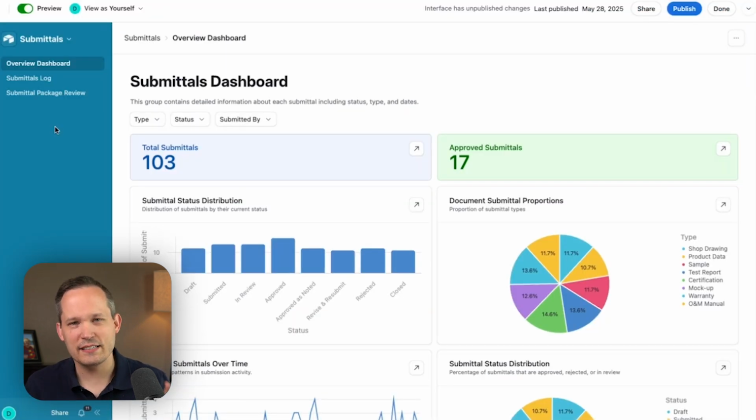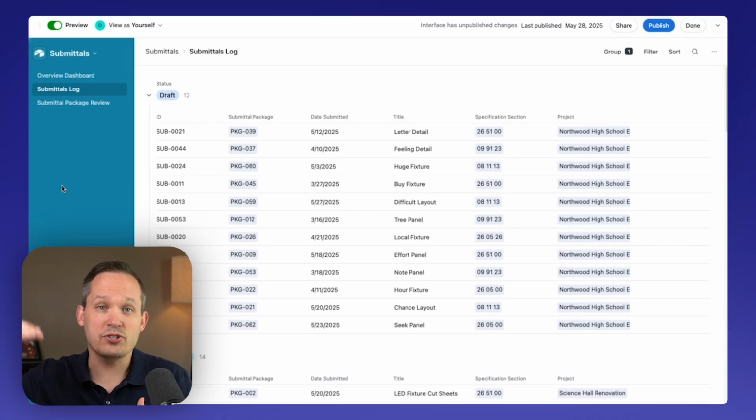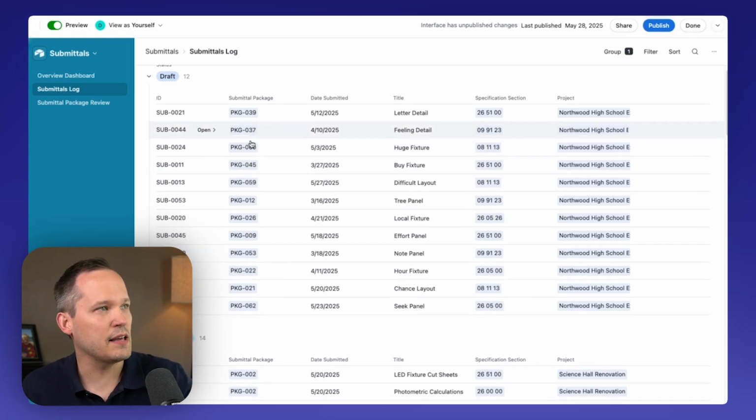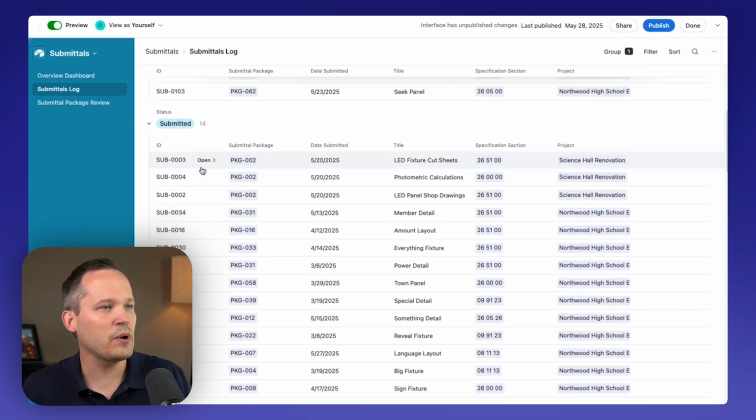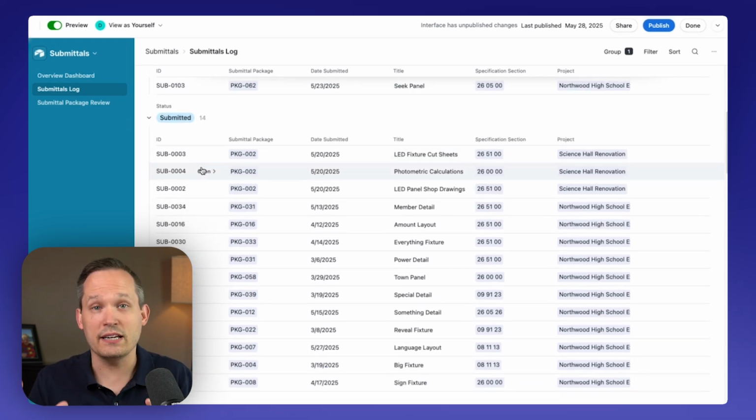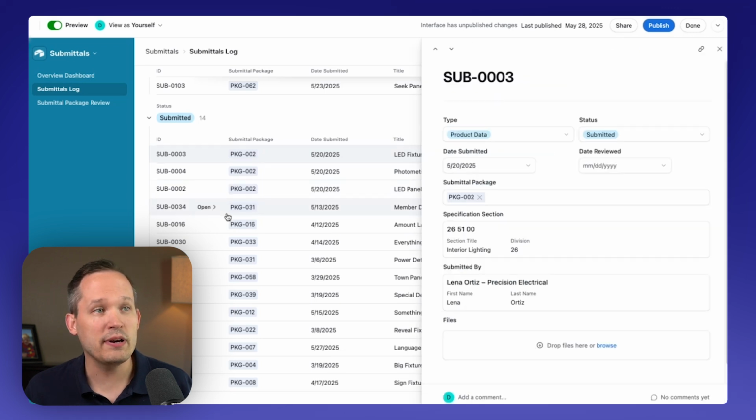Back on our interfaces, after we've taken a look at the dashboard, you also might want to have a submittals log. Now, a submittals log is going to show you the history of all of the different submittals. Here you can see we've got them grouped by the status. So you might want to say, hey, after they've actually closed, I don't want to worry about them anymore. Let's put them out of sight, out of mind. But essentially, we can view this however we want to be able to see all the pertinent information, get access to the submittals.